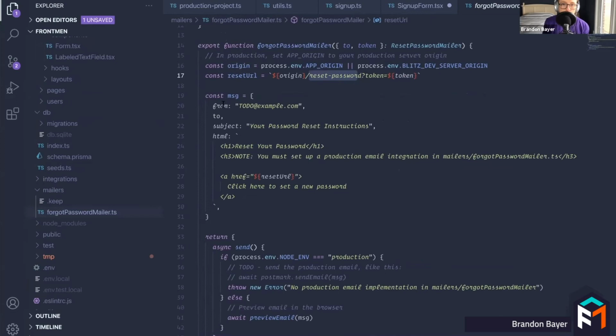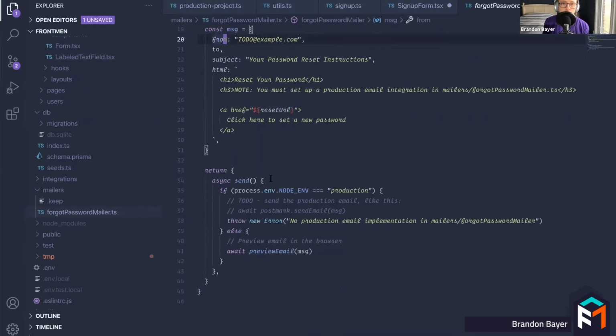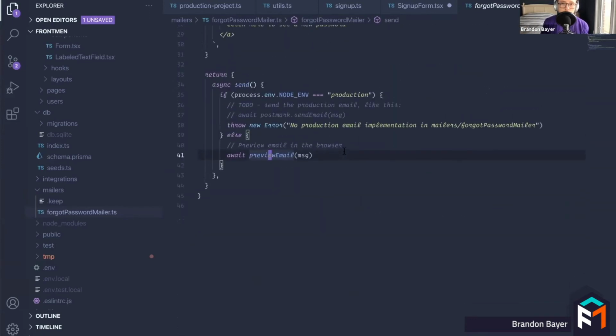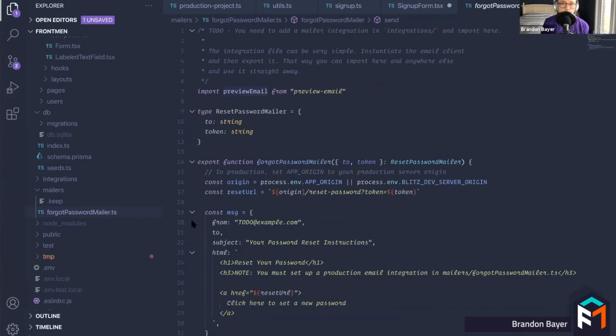So we set up the message from, to, subject, HTML. And then inside the send function, if it's production, this is where you need to add your own production email integration using Postmark or SendGrid. But in development, we use preview email, which is a dependency that automatically opens the email in your browser. So in development, it just opens a web page, and it's really easy to test your emails. This is very simple right now. Eventually, we might add more libraries and abstractions around it to improve it, but it's a great starting point.